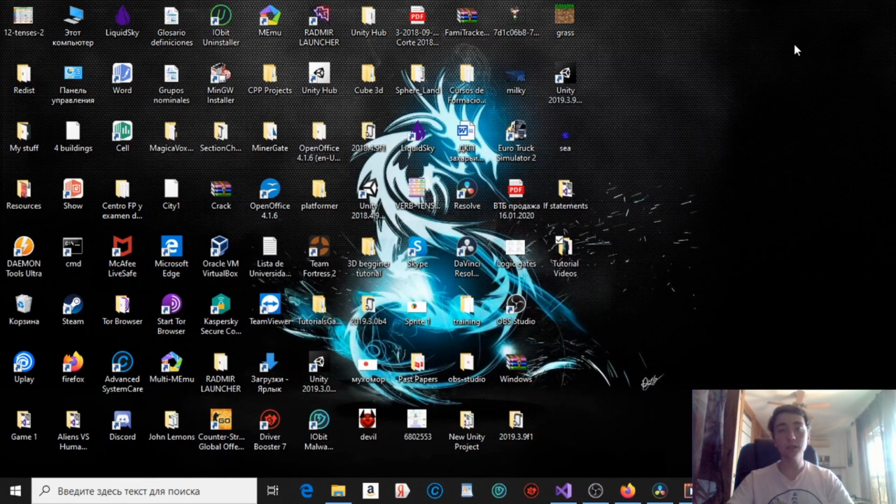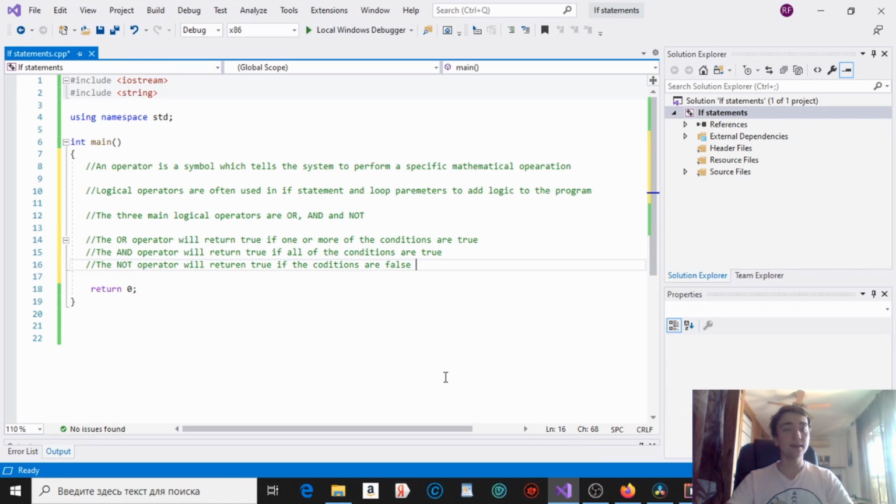Today is our second tutorial on if statements, and we're going to be learning more about if statements. Today is a big day because we're going to be learning about operators. Now, operators are very, very important. They're used literally everywhere in programming, and you just can't make a good program without them.